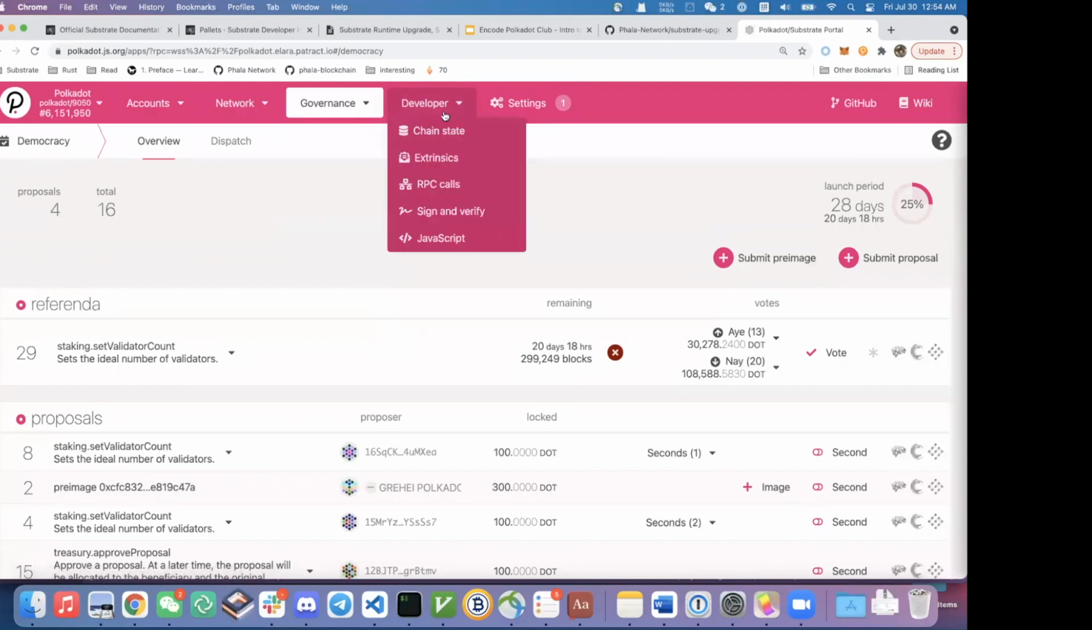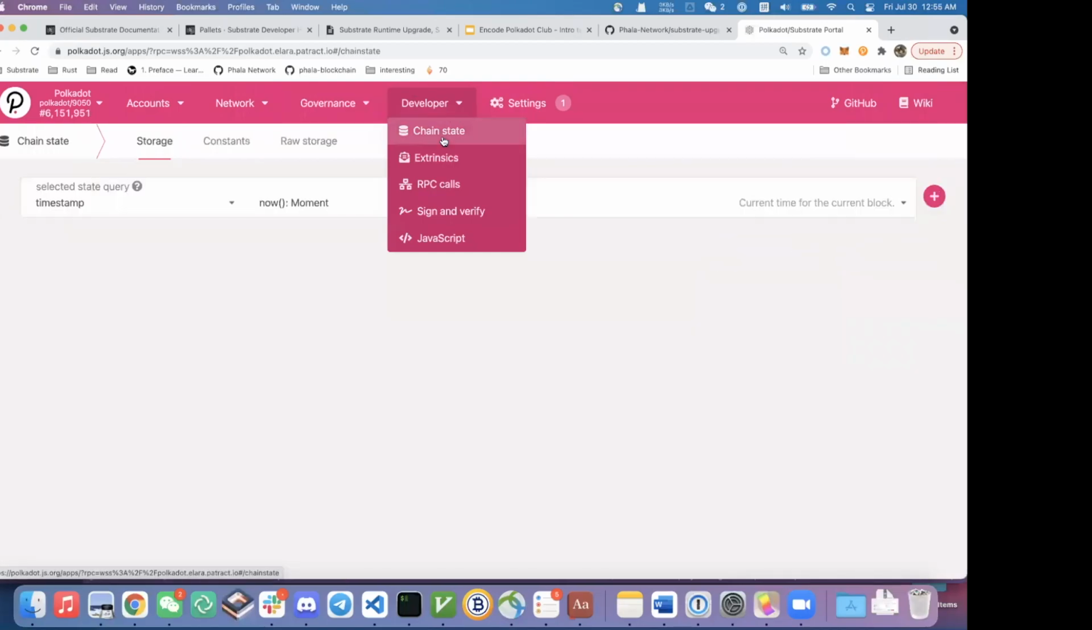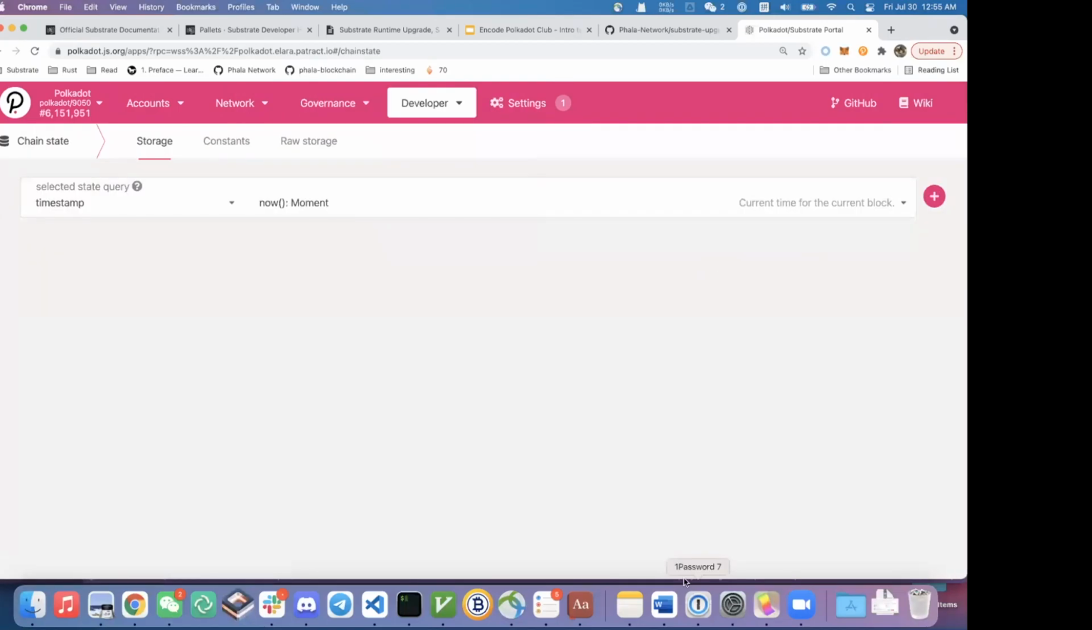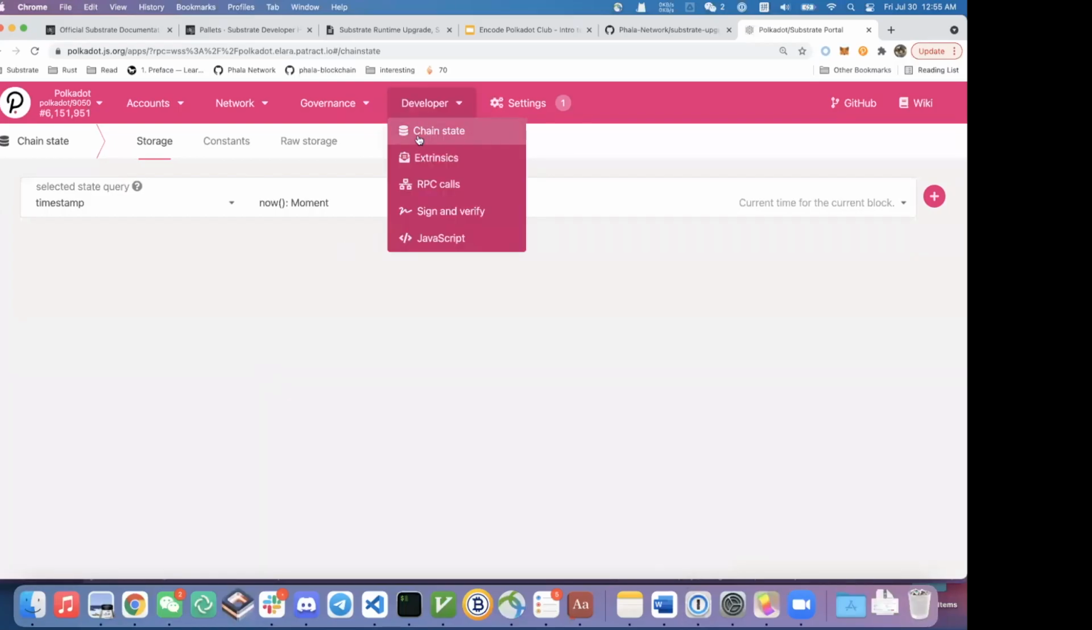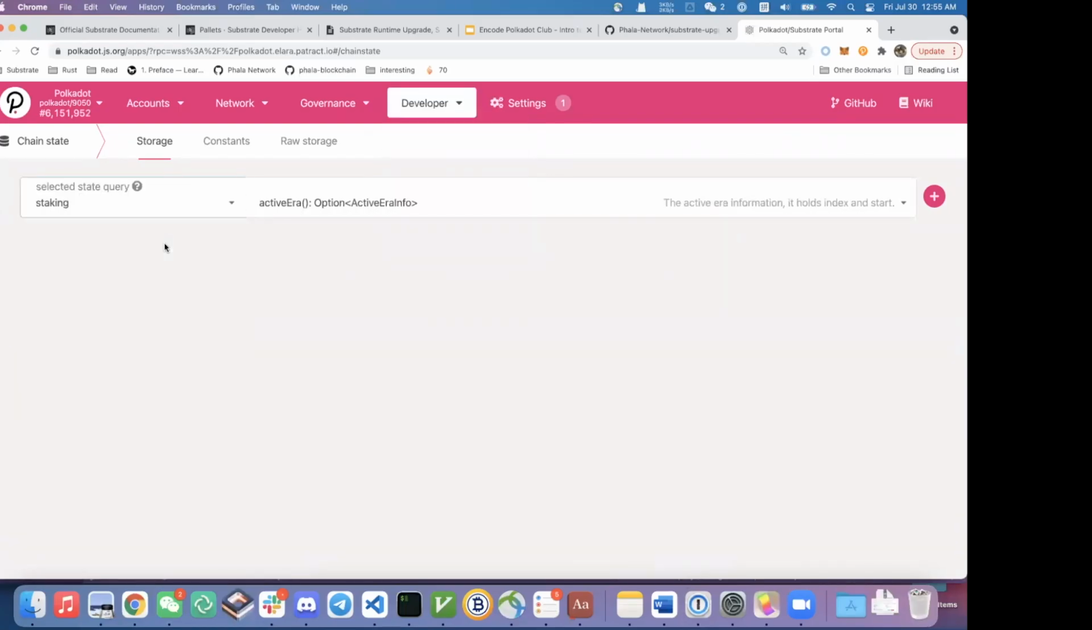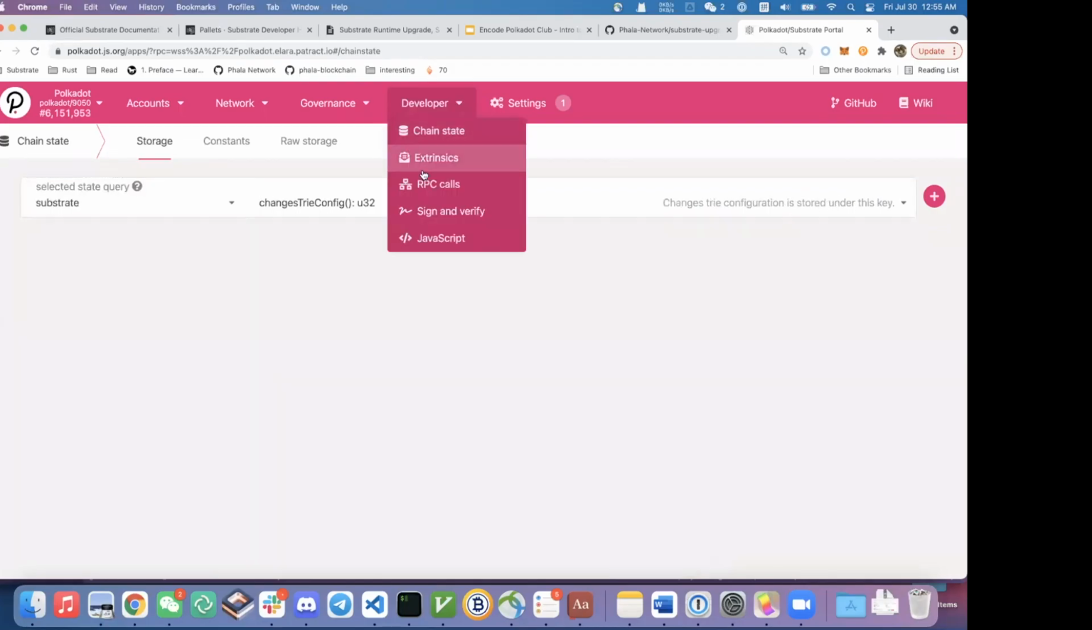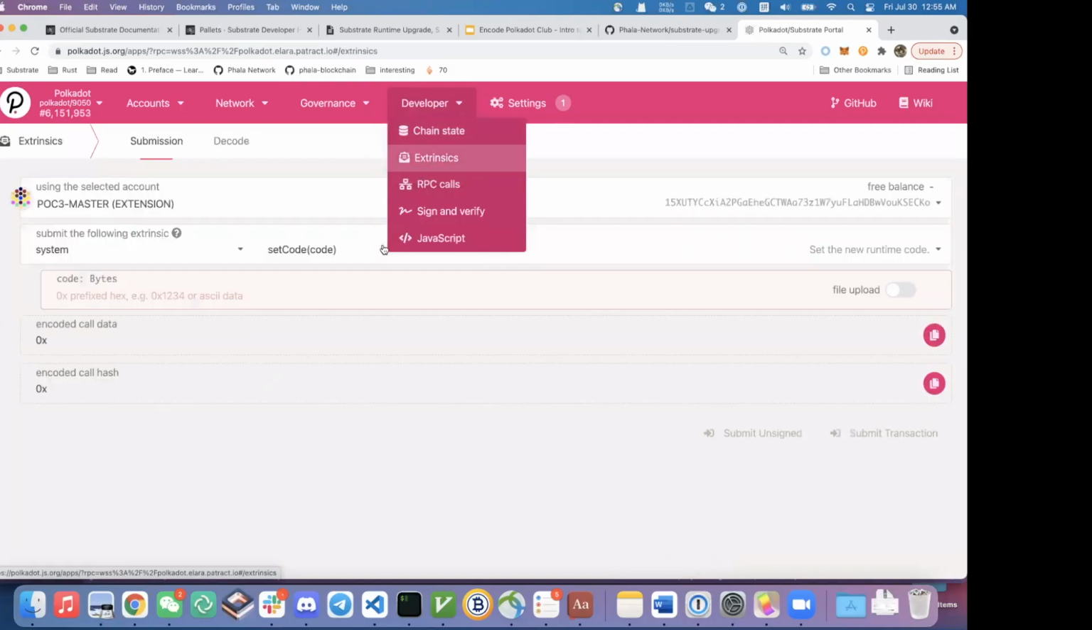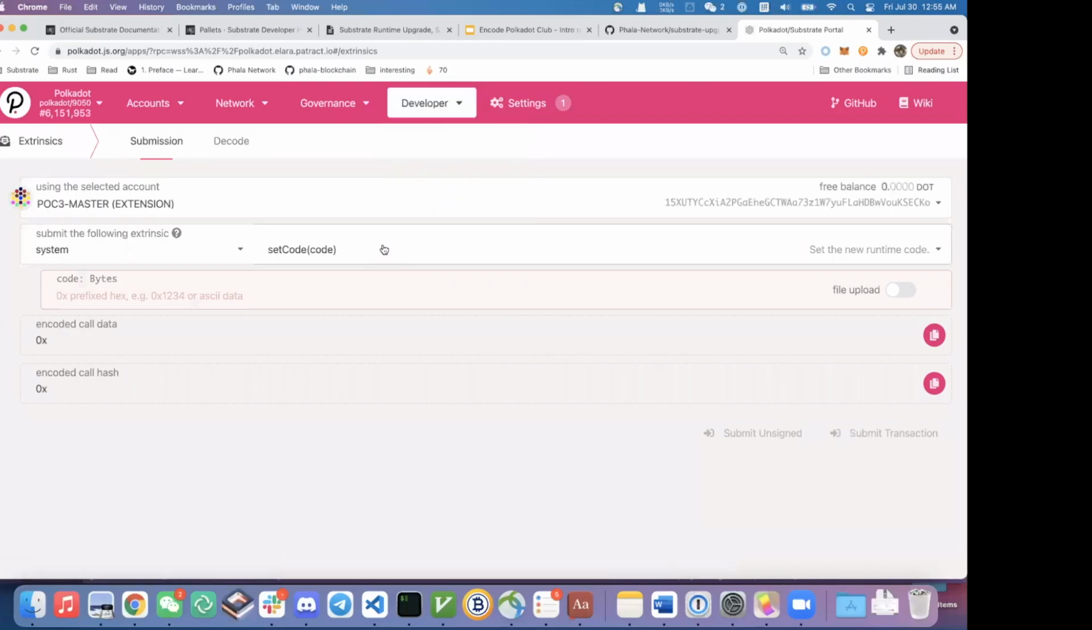And here is another menu called developer. And this is very useful when we are developing the substrate-based blockchain. And on chain state, you can read the data on the blockchain. And under extrinsics, you can interact with blockchain. And in the next session, we're going to use these functions.